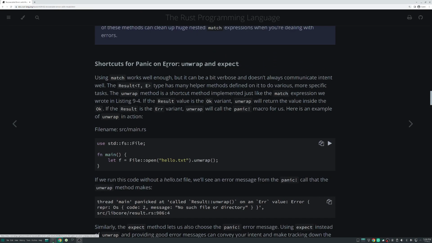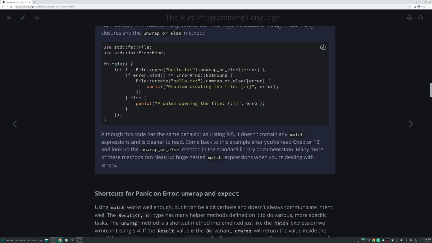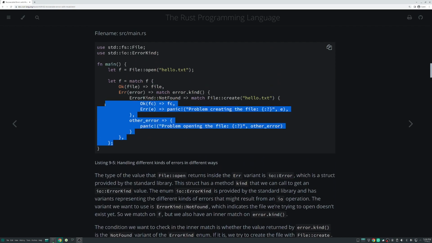So there are shortcuts for panic on error. There's unwrap and then there's expect. I already know about expect. I think we have talked about it in this chapter, but let's still go through it, right? Using match works well enough, but it can be a bit verbose and doesn't always communicate intent well. Right over here, you saw what is happening, right? It's too much. If an error is raised, then you use match again to check what the kind is. If it's not found, then you use match again, because this file create is also going to return you a result enum, so it's again going to be OK and error. So it's just really verbose. There's too much code and it's too much for us to understand, right?